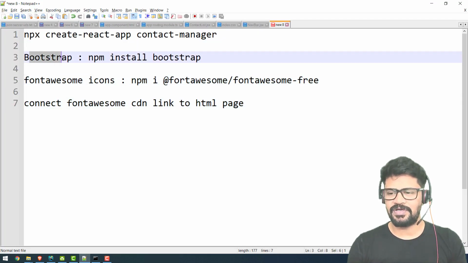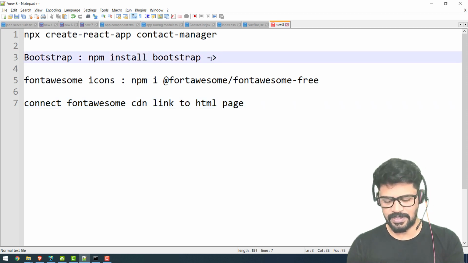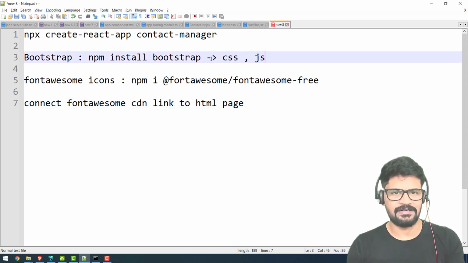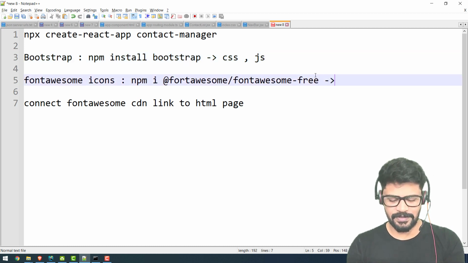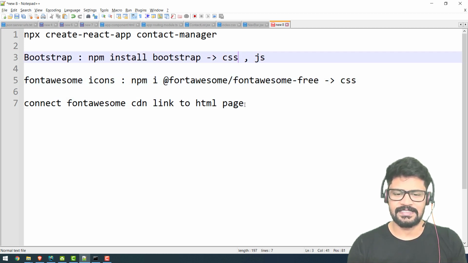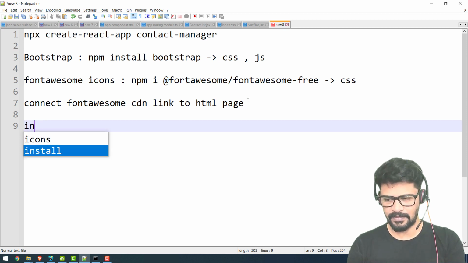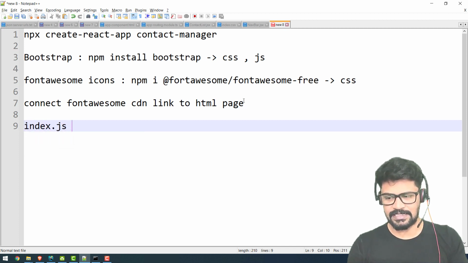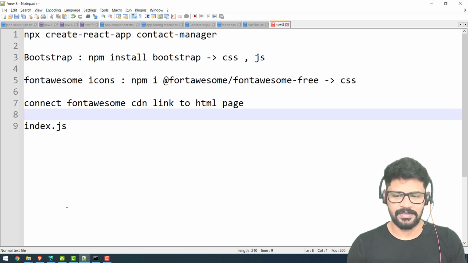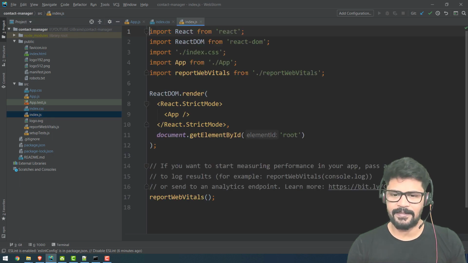Okay. So how you configure Bootstrap is you need to connect one CSS file and one JavaScript file, and for font awesome also you need to connect one CSS file. So I'll show you the path where we have it and where you have to connect. So simply you have to connect these files in index.js. This is the startup file for a React project. So I go to index.js.